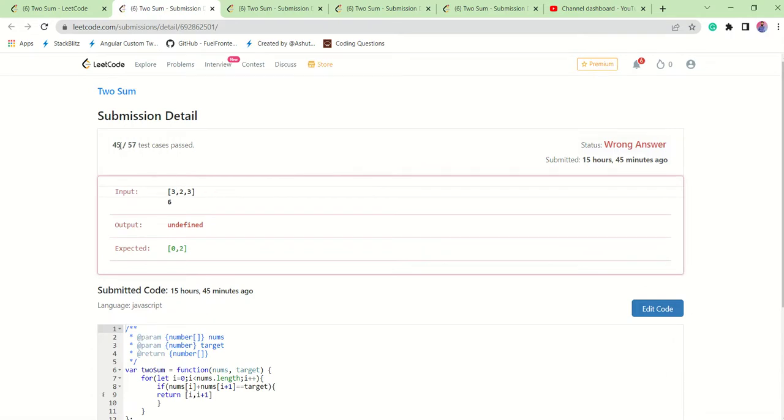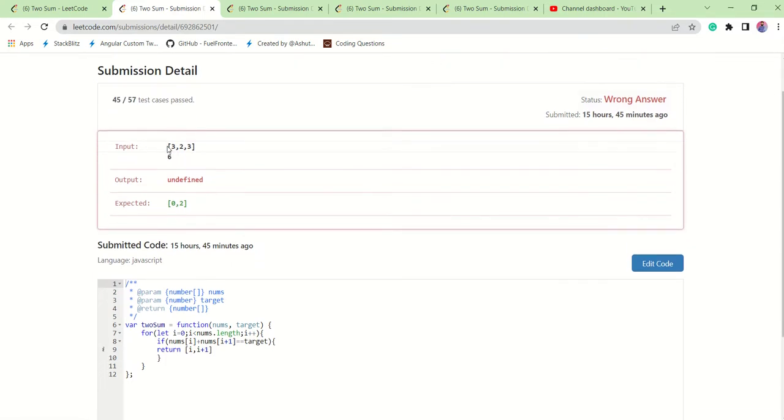You can see in 45 cases it is working fine, and in one scenario it failed. So in 45 scenarios it passed, and in one scenario it failed. We provided the input and expected this output, but the actual output we got is undefined. It means the test case failed. So we understand that in this particular scenario our code is not working, so we will modify the code to make sure that this test case passes.